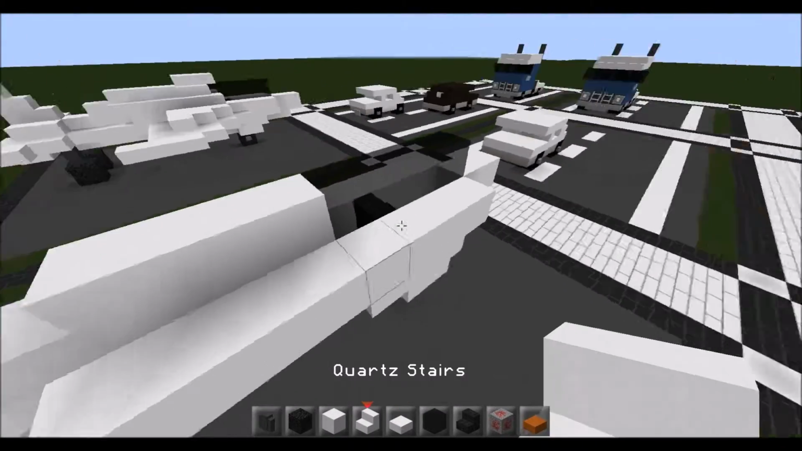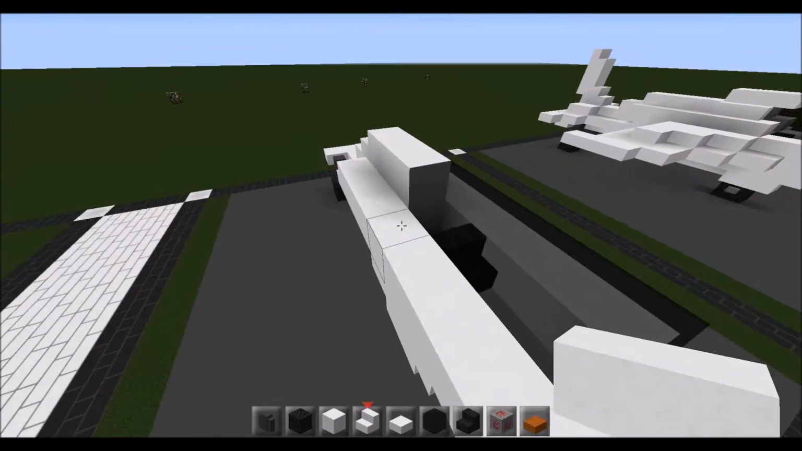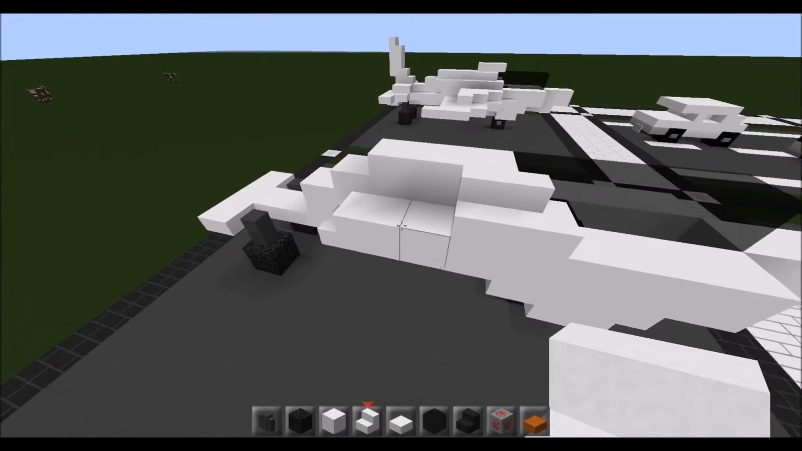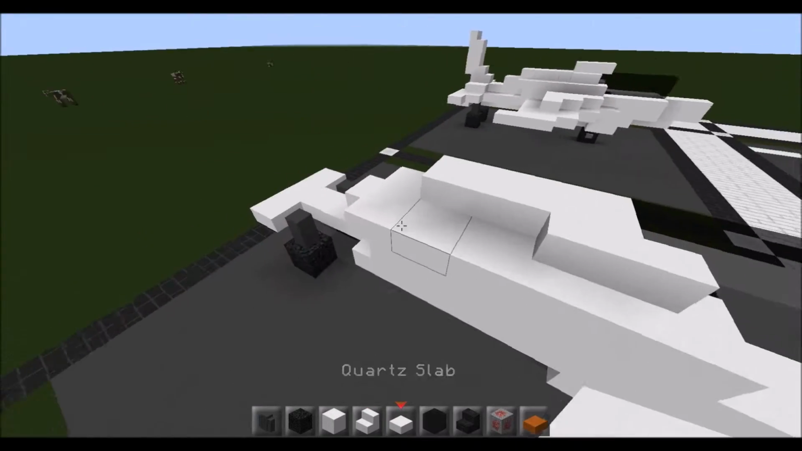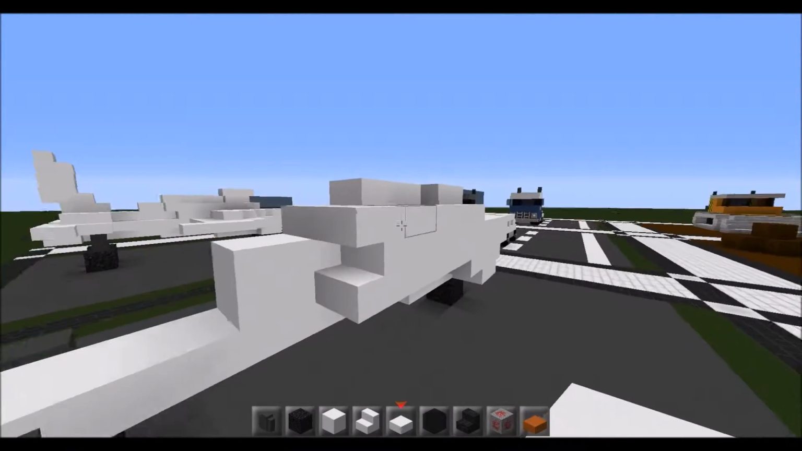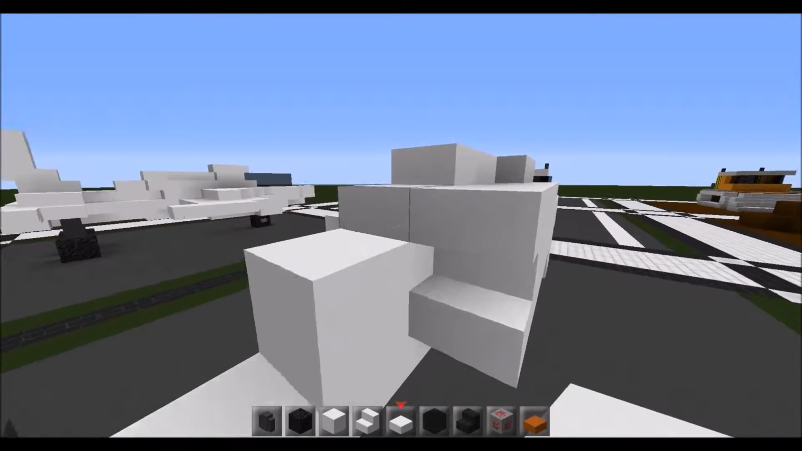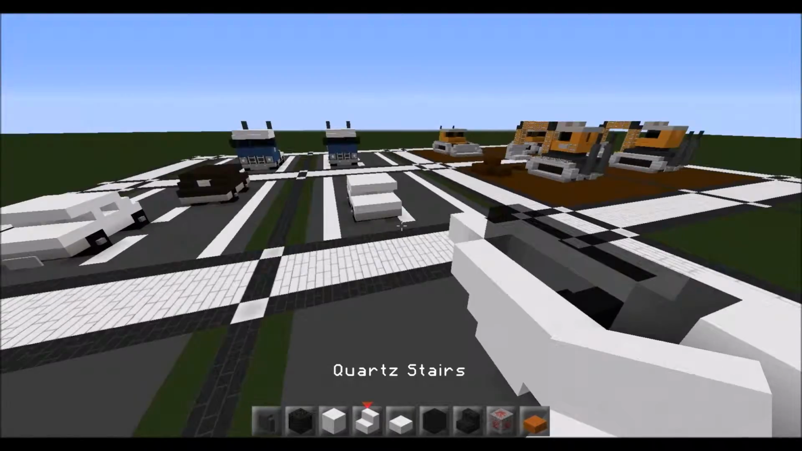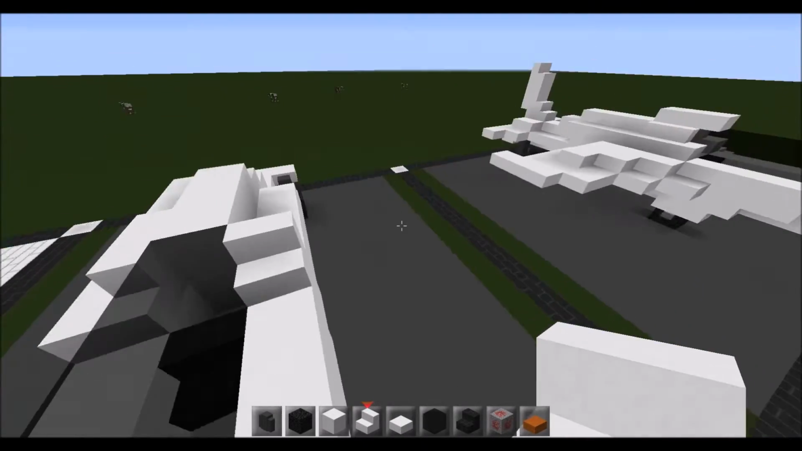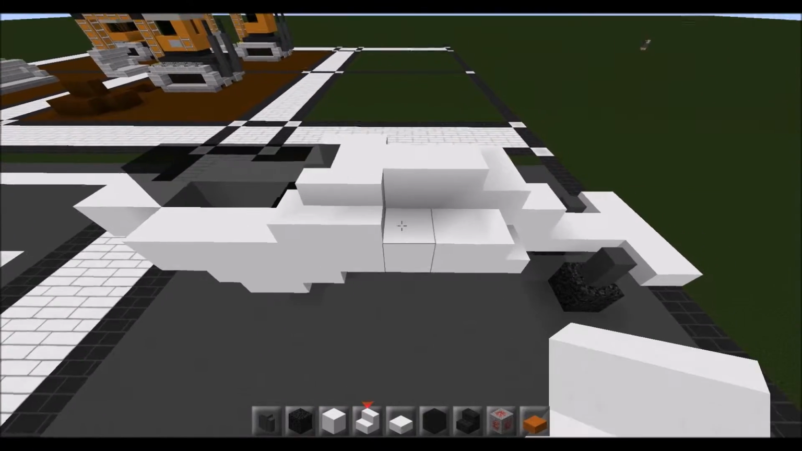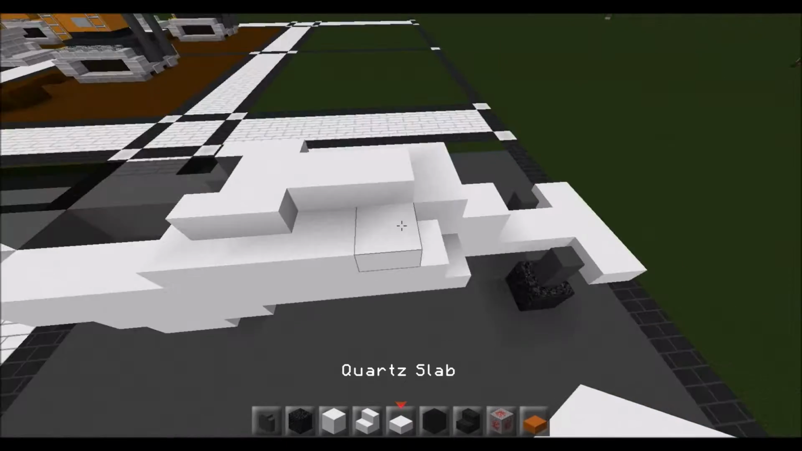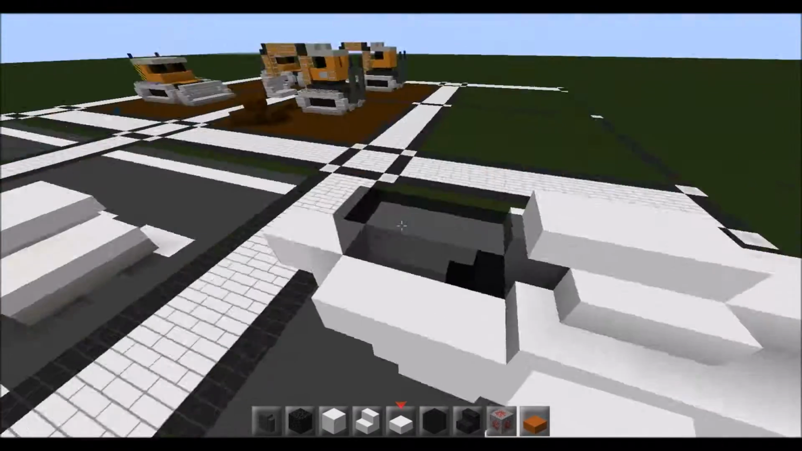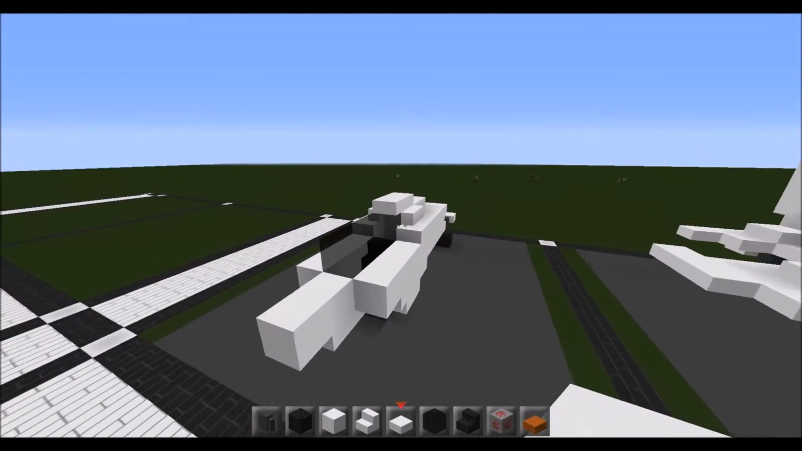Then you want to put a stair facing this way, and then a stair facing that way, and then 1, 2, 3 slabs, so that it overhangs this stair, and then same on this side. So a stair this way, and a stair that way, and then three slabs. And two more slabs on top, just to cover up the glass a little bit.